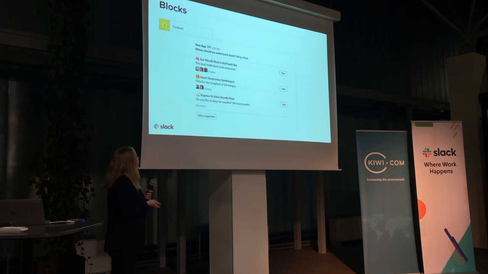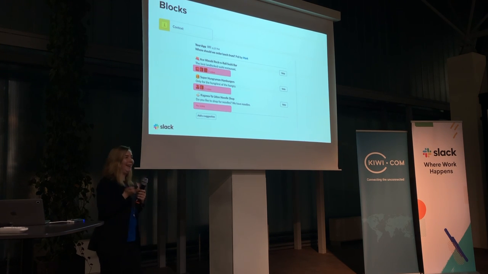We can have context. What we're looking at here is the ability to add metadata or descriptions to some of these sections. So for example, here we're having a vote about where we should go for food. And I can also then see the avatars of the individuals who have voted for each of those. So I have a little bit of extra context about what's going on in this block.